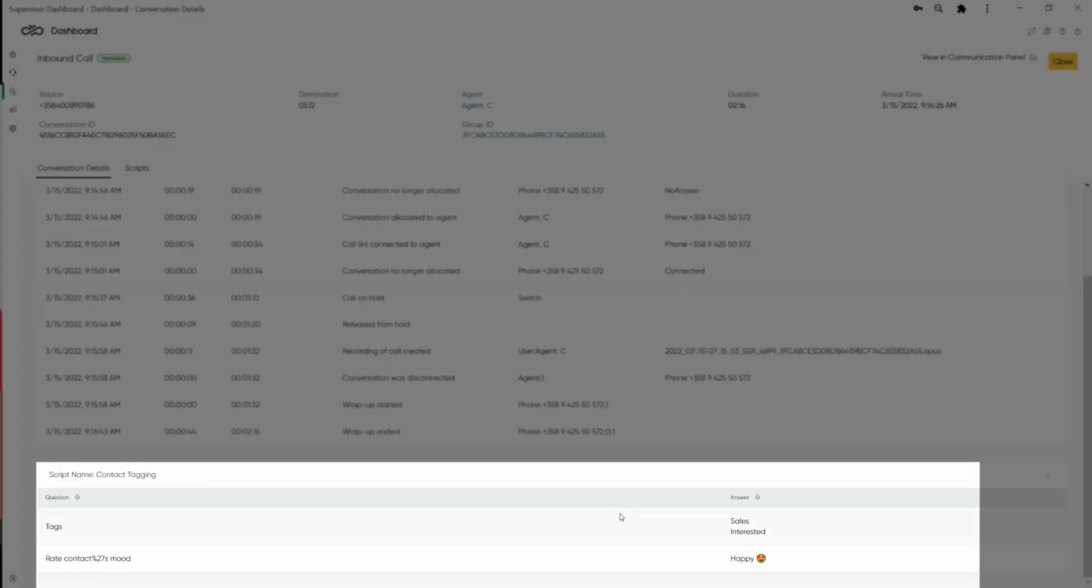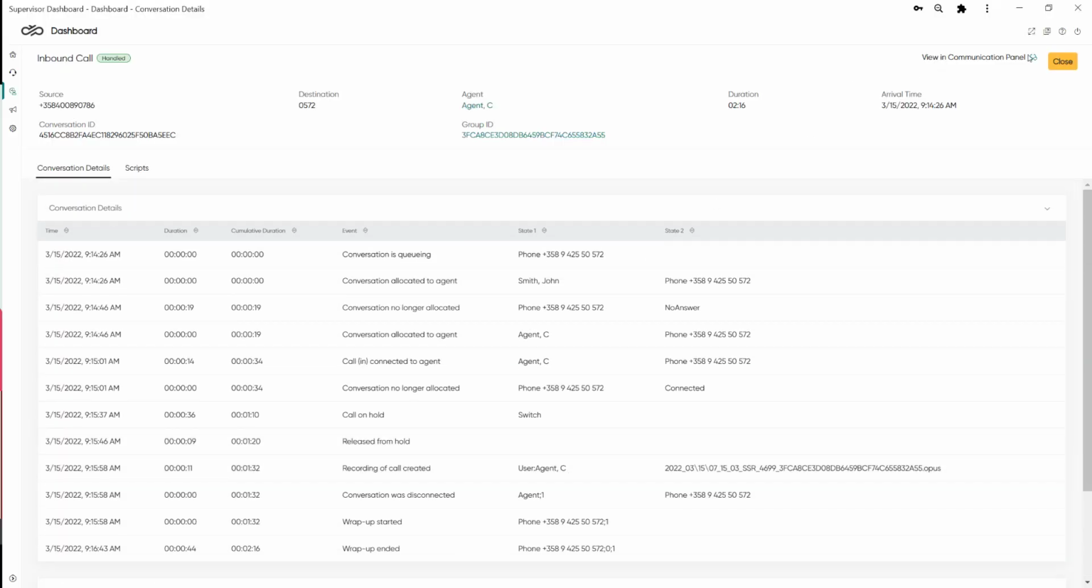If we scroll down to the bottom of the page, we also see any scripts which are related to this conversation. Viewing in Communication panel allows you to listen to the call recordings related to this call.